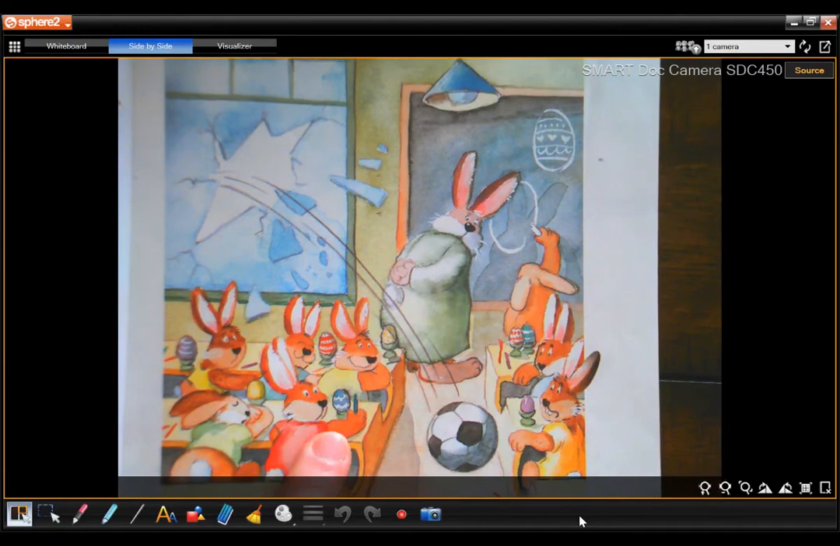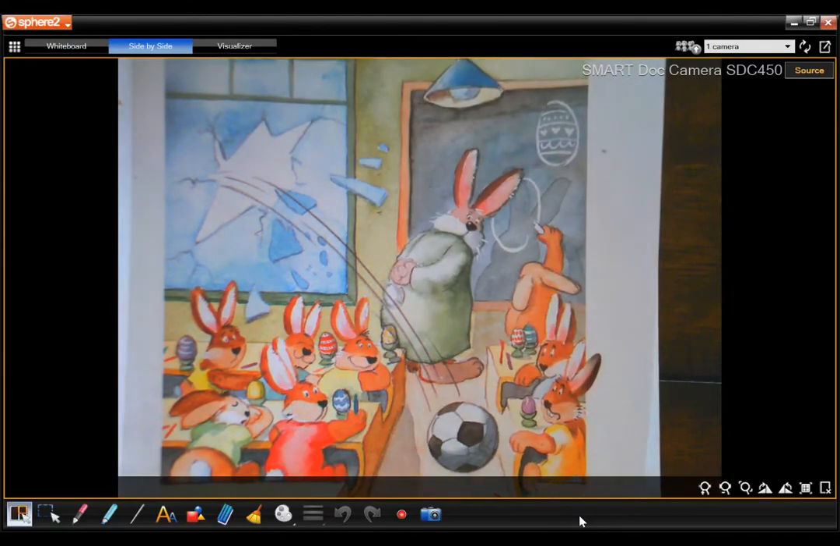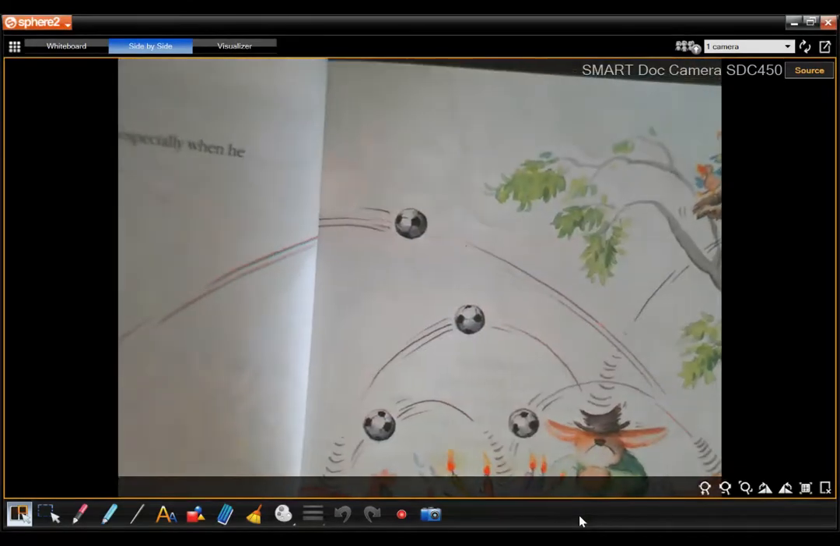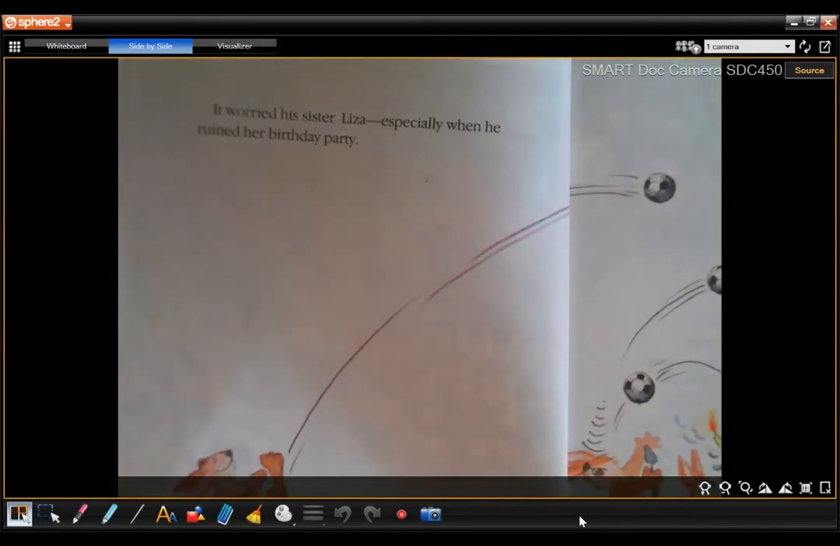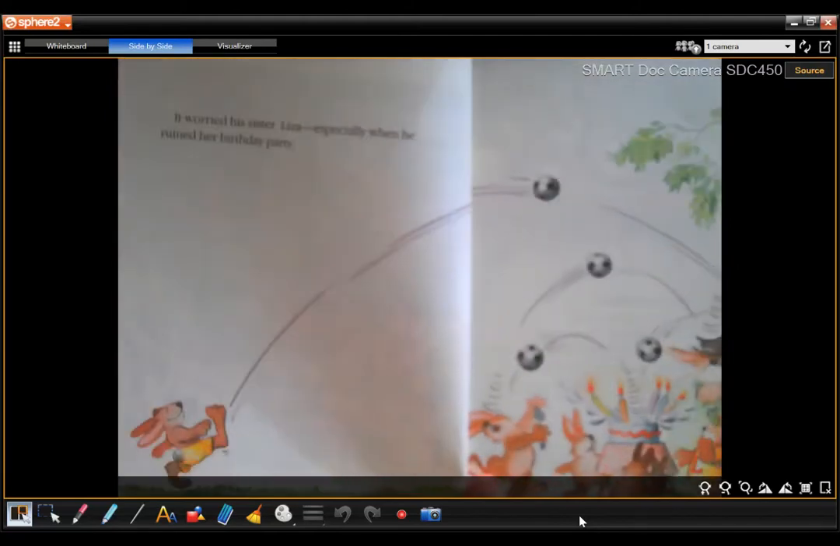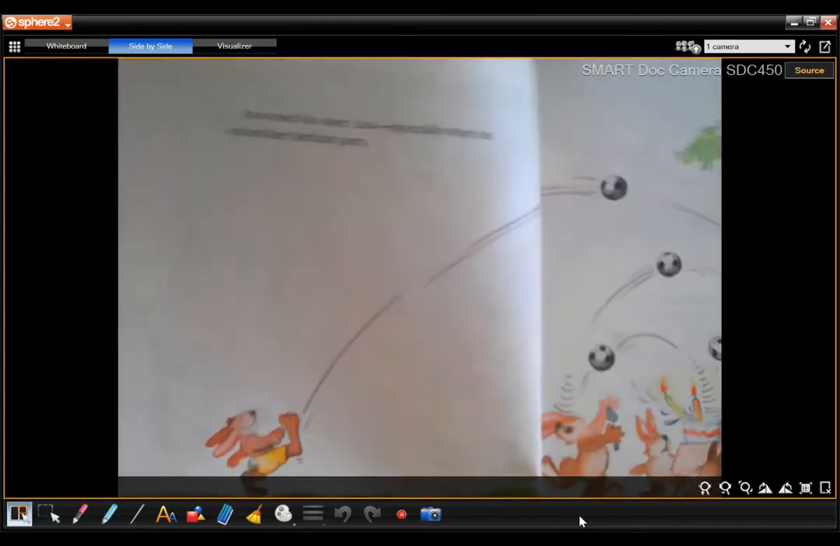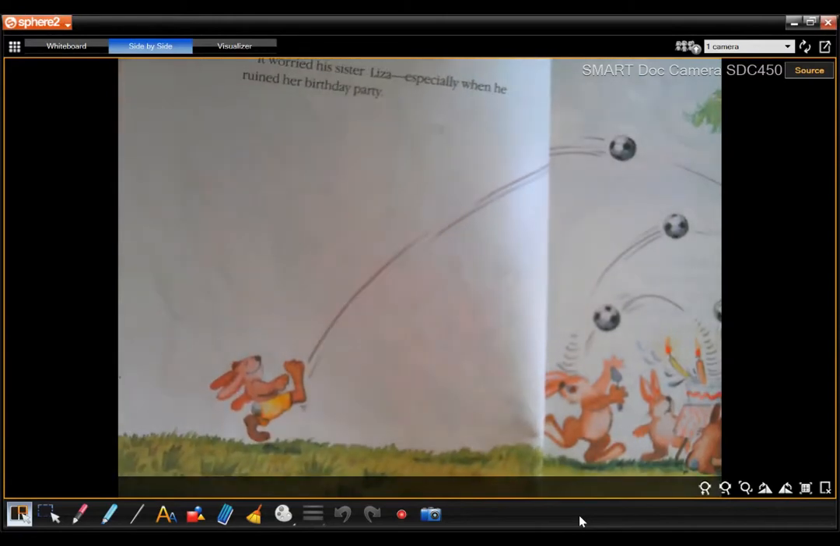It worried his sister, Liza. Oh, now we know her name. Let me go back out. Especially when he ruined her birthday party. Oh, no. So here he is. His eyes are closed again, and he kicks. But what happens here? Oh, gosh, this picture is kind of funny.